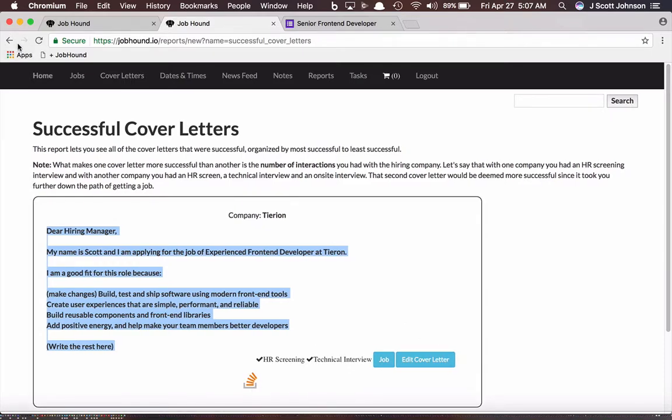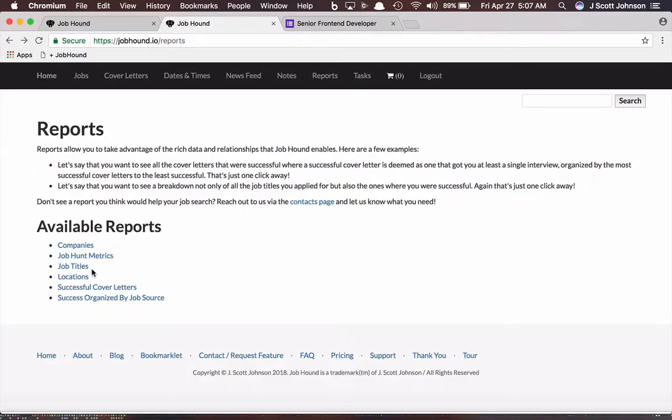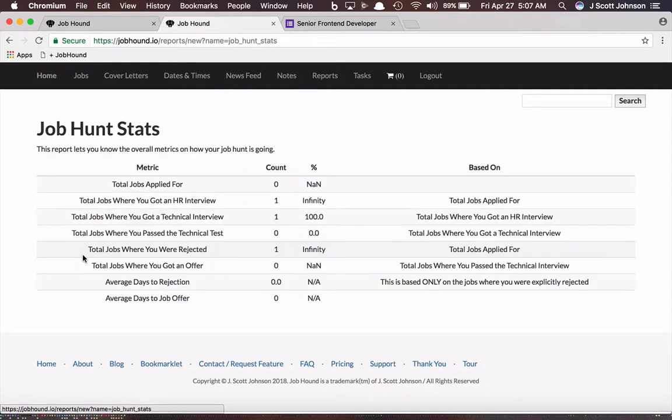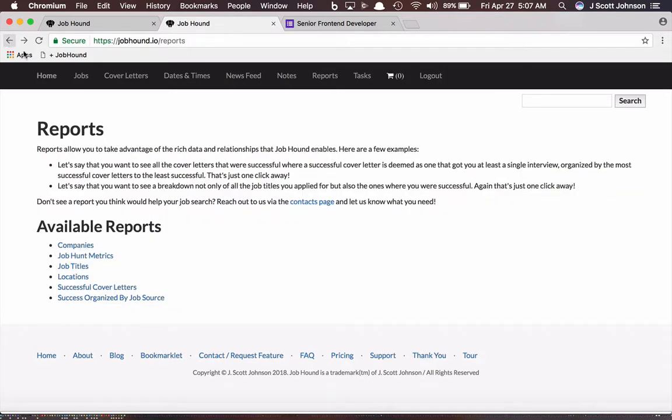Let's go back and look at the other reports. This will tell you job hunt metrics. You can see I applied for 0 jobs, and that's a coding error right there. Sorry about that, I will fix that. I got 1 interview, a technical interview. It'll drill on down, and it'll keep track of average days to rejection, and more importantly, average days to job offer. So at least you can get a feel for, well, this one's past the average days, I may never get a response, and unfortunately that's all too common.